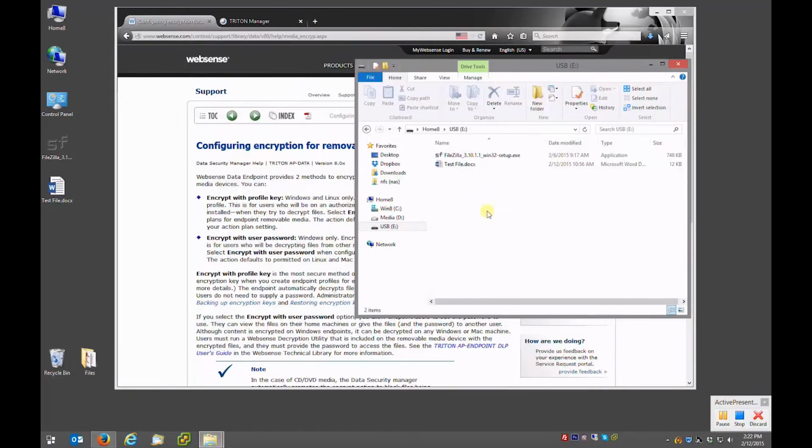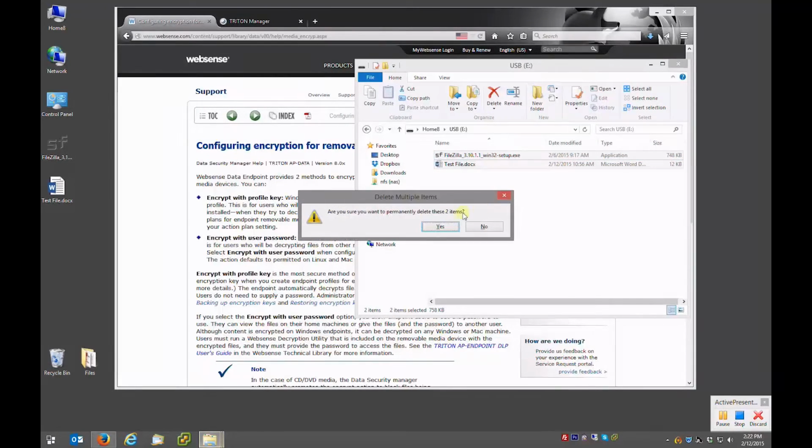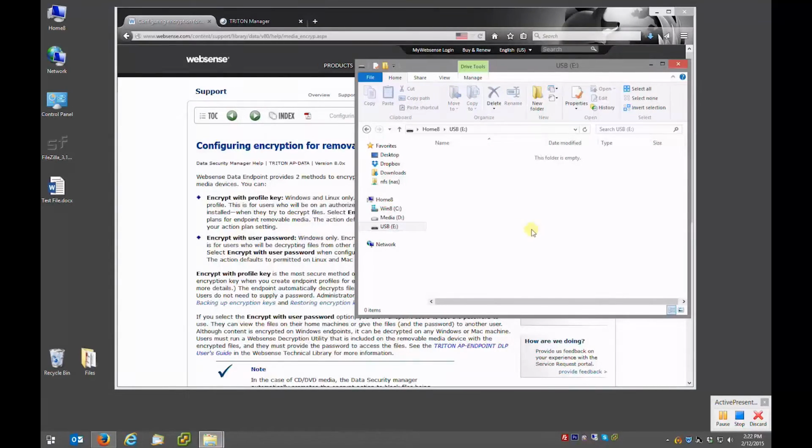So we're going to talk about a couple of ways to prevent information from getting on a USB drive at all, or to use this encrypt with profile key, which will really protect your organization and not stop the ability to use convenient storage like USB removable media. So I'm going to go ahead and delete those because we're going to start fresh here.